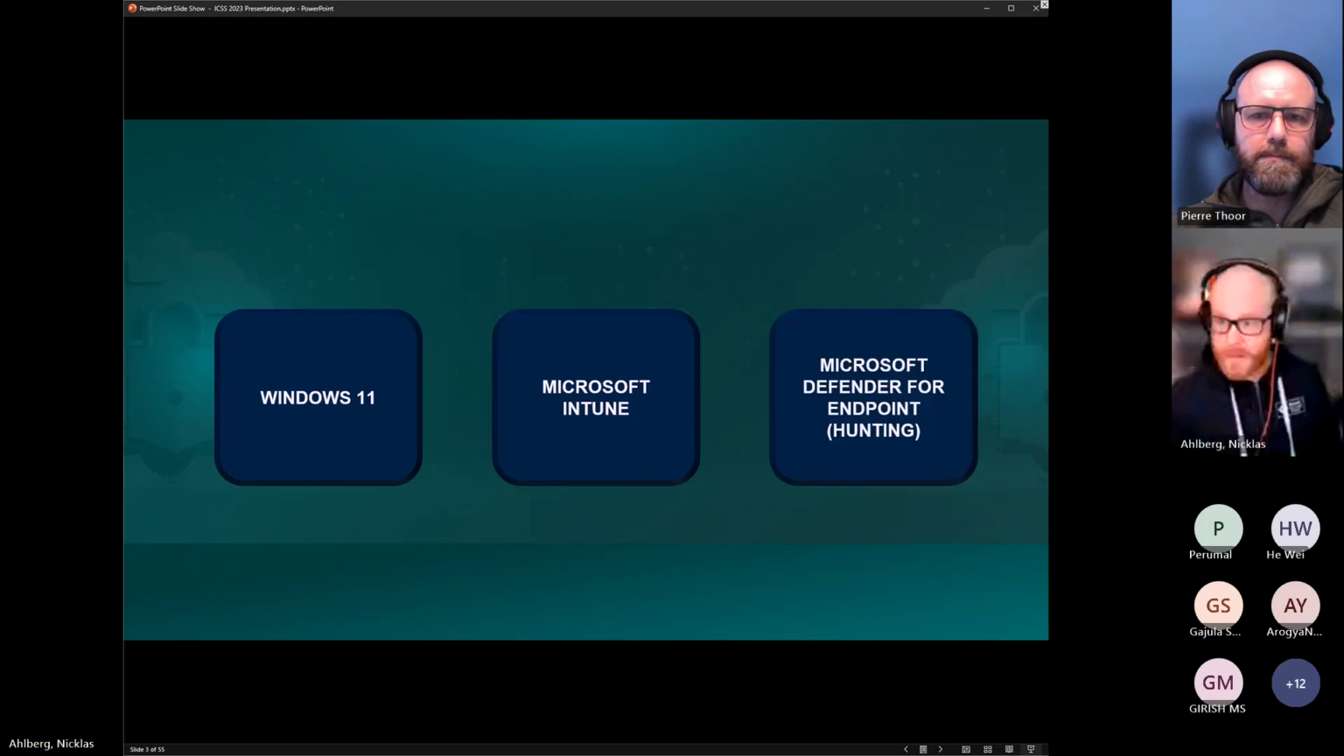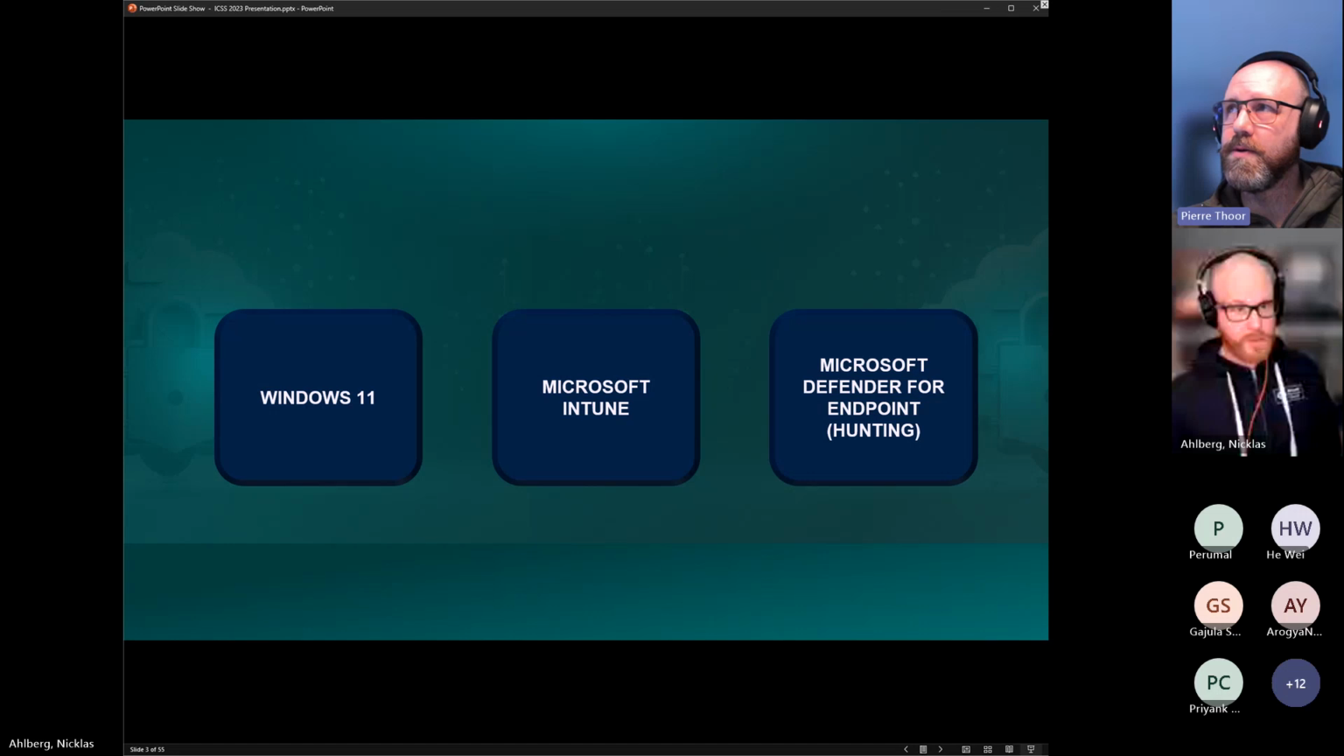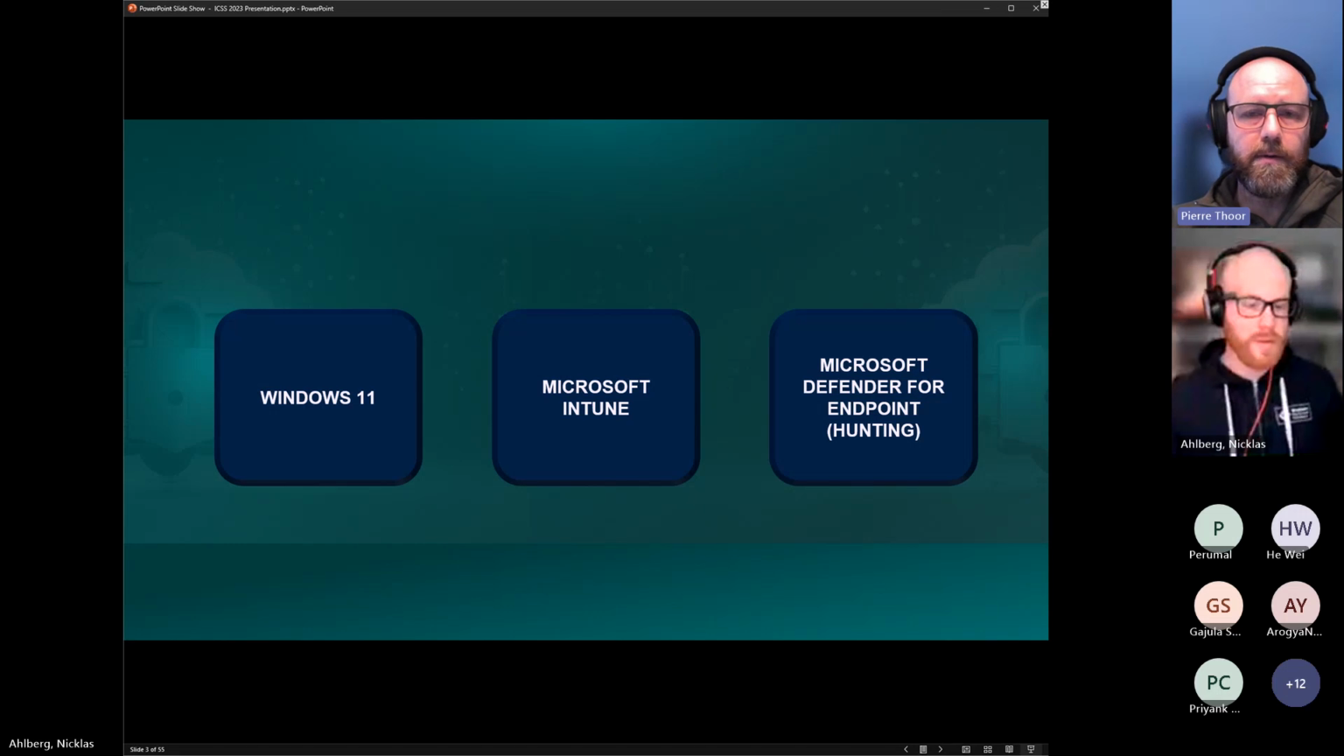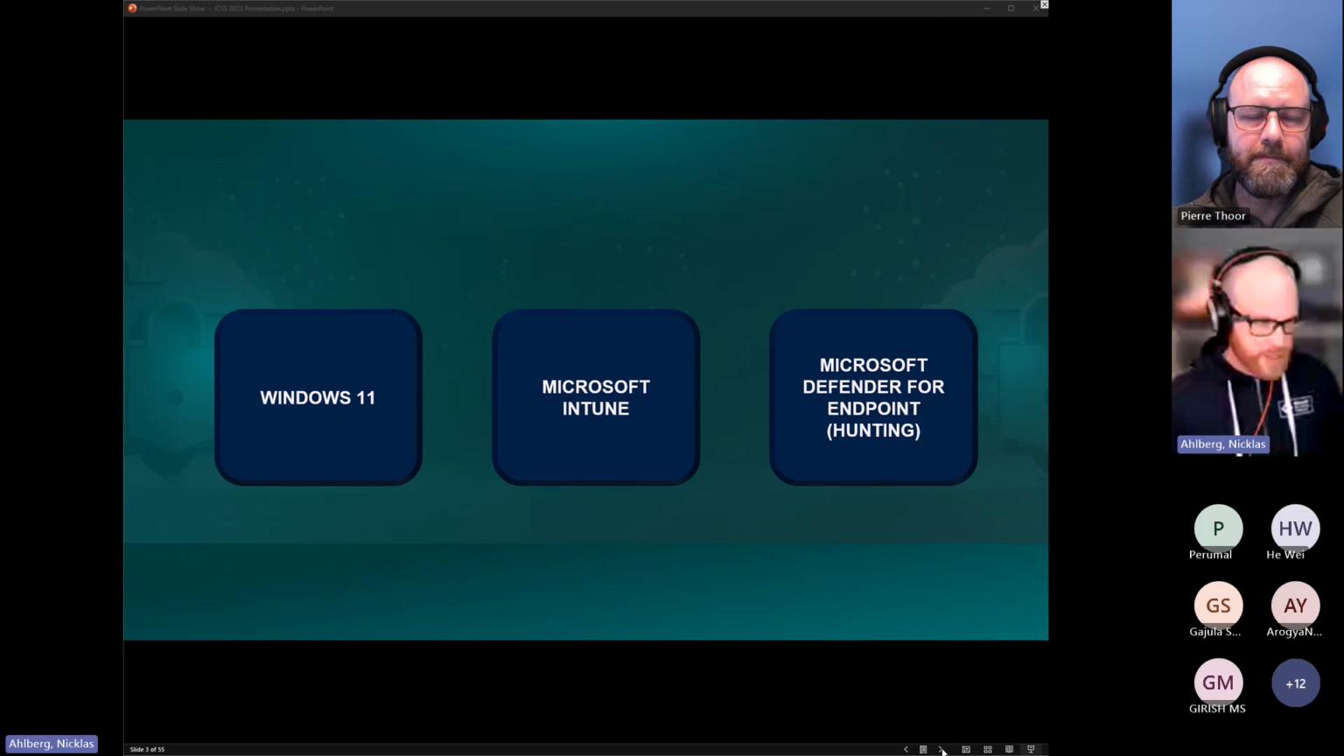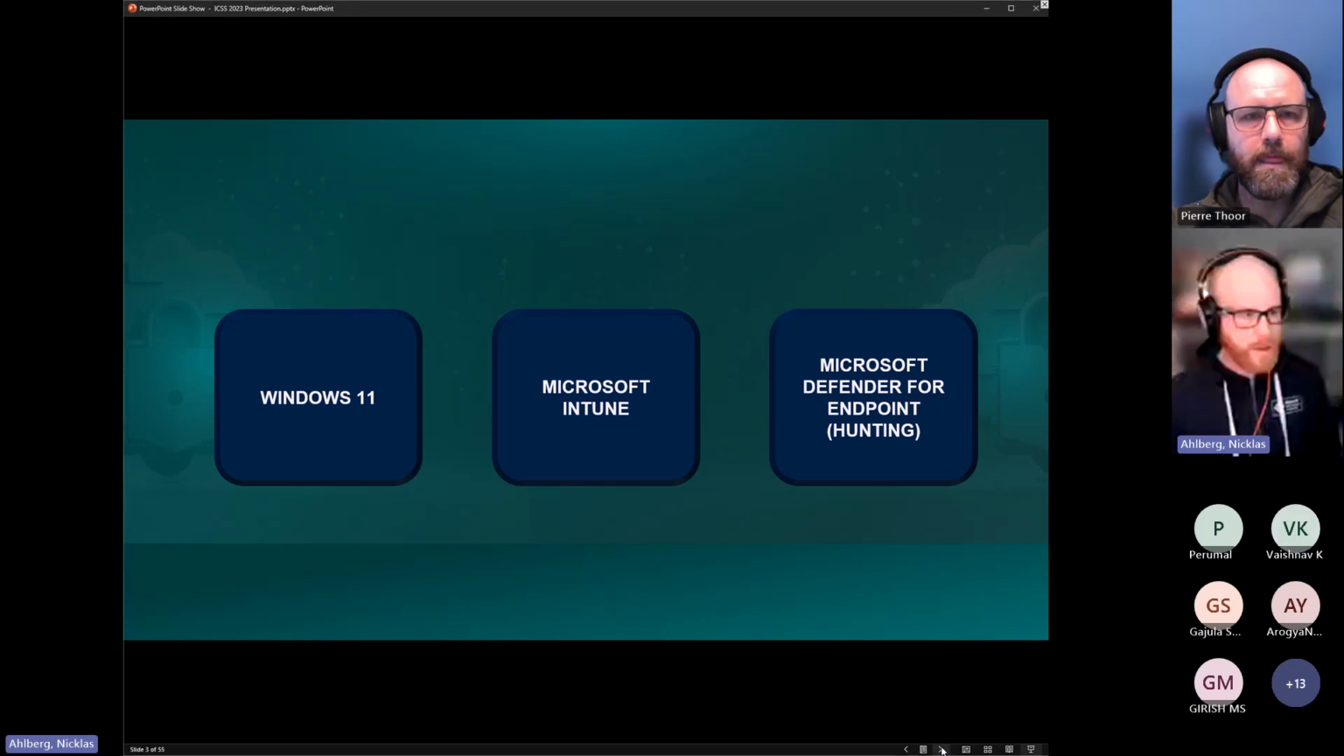And then, yes, we will look into Defender for Endpoint and do some hunting with SmartScreen and other hunting stuff, and also go through the KQL fundamentals very quickly. So kind of mixing those two technologies together, right? Microsoft Intune and Defender for Endpoint, because there's some pretty cool stuff we can do in terms of security.